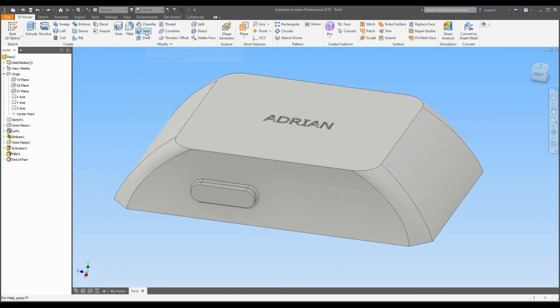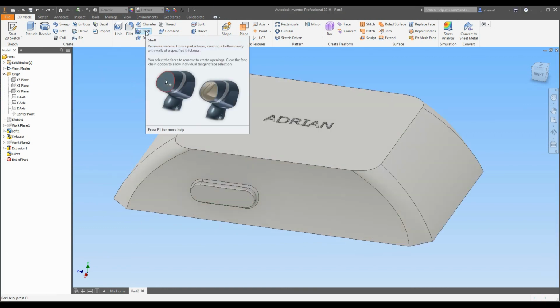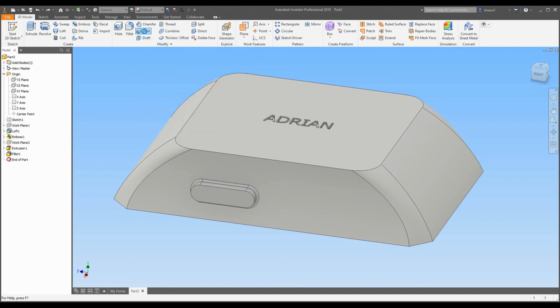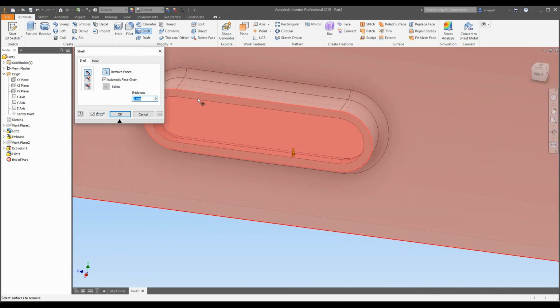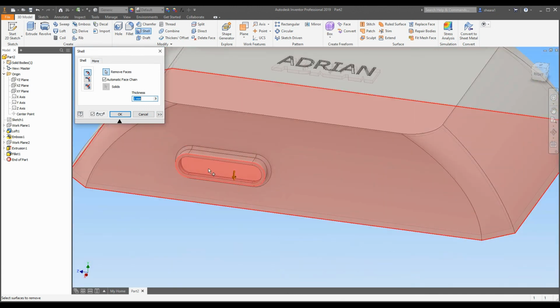Okay, now with the shell tool here, I'm going to select the shell tool. I can finally actually get into the rhythm of this. I'm going to keep my thickness here at 1 millimeter. And for my remove faces option, you can see that you can pretty much select any face on this part. I'm going to select this slot here on the inside. And you'll see it'll give me a nice preview of this slot showing the inside of the part. Go ahead and click OK.